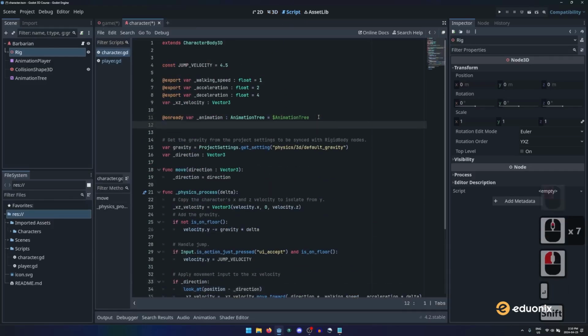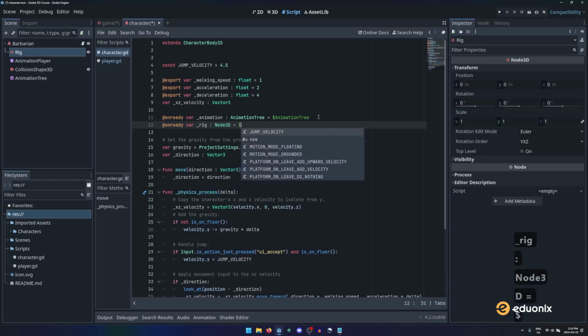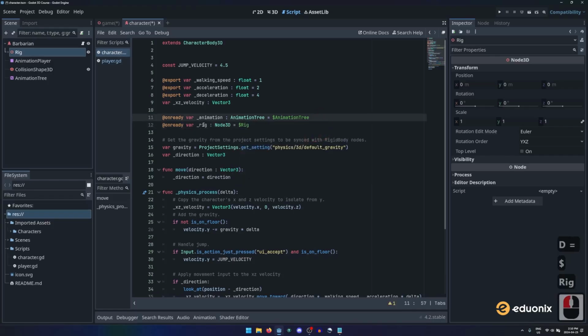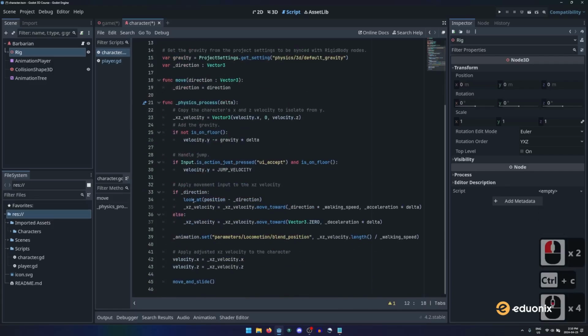In the character script, much like we did with the animation tree, we can use @onready to store a reference to the rig node in a private variable. Then when we add movement velocity to the character, we can also tell the rig to look at where it's going.